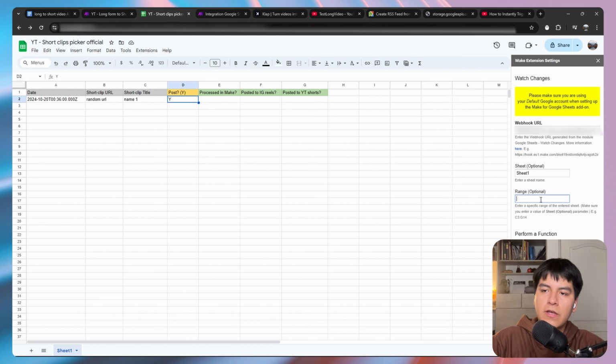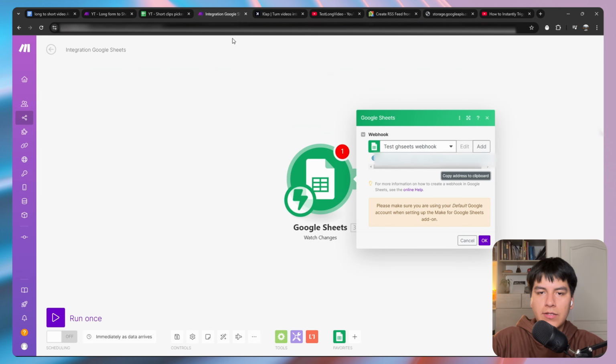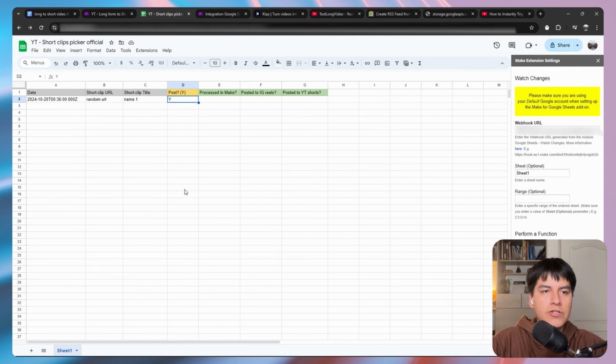and in the range section here, this is very important because without selecting a range, this webhook right here will trigger whenever any change is made to this Google Sheet. For example, whenever a new URL has been added, then it'll trigger that webhook. Or whenever a new title has been added, it'll trigger a webhook. Not necessarily whenever you put in a Y. And we only want this webhook to trigger whenever you put in the Y here.